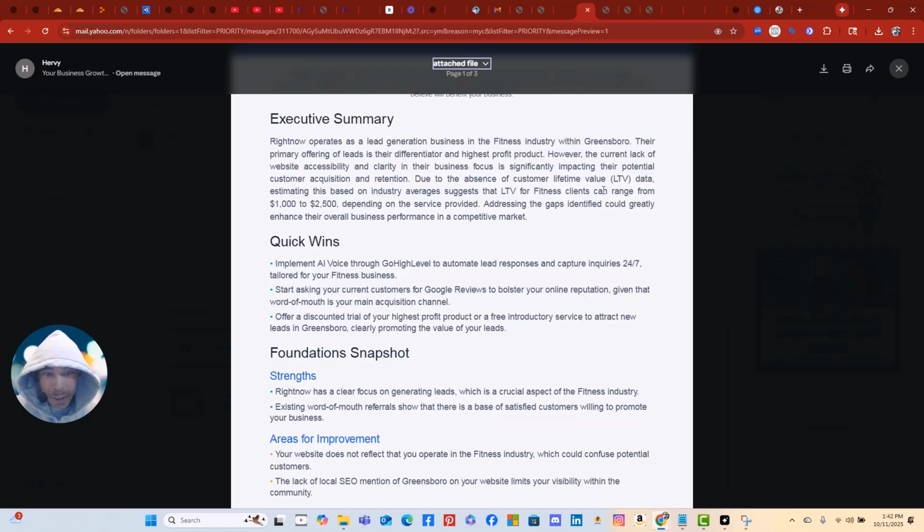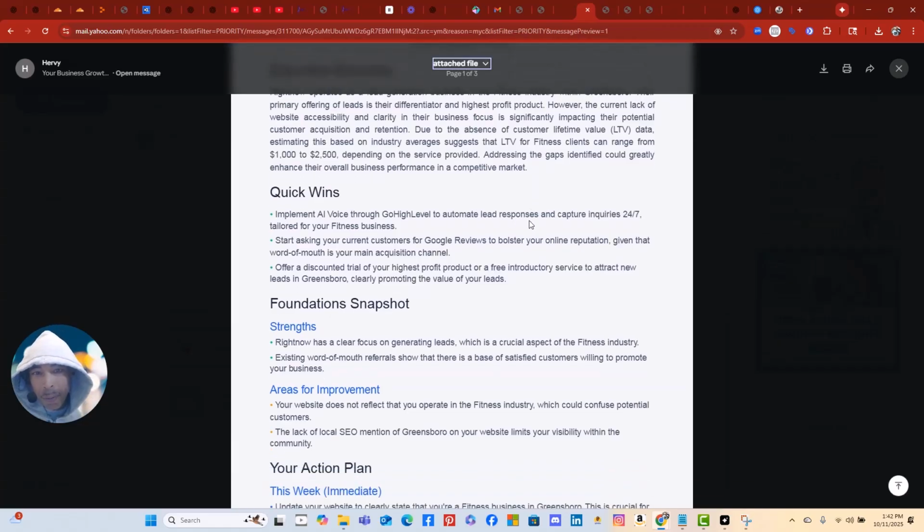Due to the absence of customer lifetime value data, estimating this based on industry averages suggests that the LTV for fitness clients can range from 1,000 to 2,500 depending on the service provided. Addressing the gaps identified could greatly enhance the overall business performance in the competitive world.